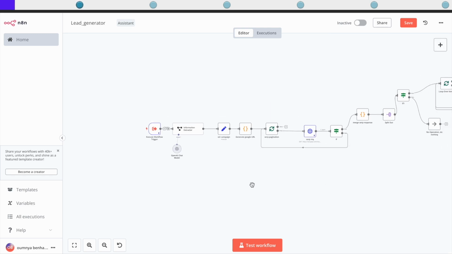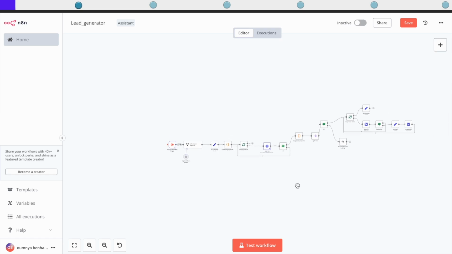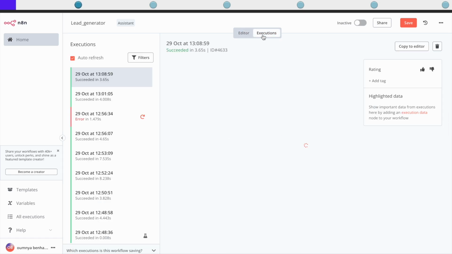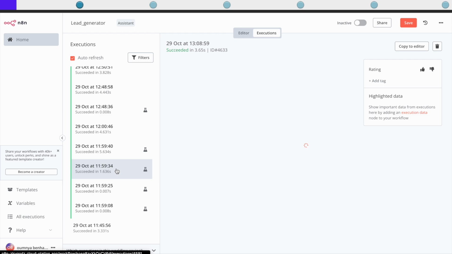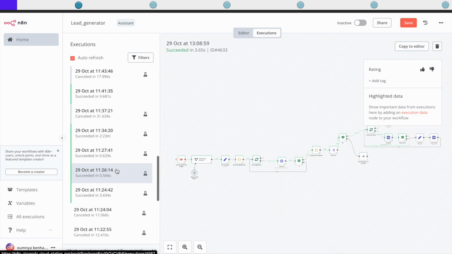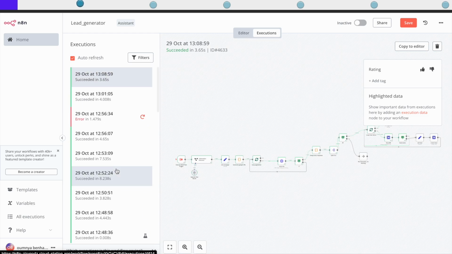But here's the best part. When you self-host N8N, there are no artificial limits, no counting tasks, no operation limits, no expensive upgrade tiers. You just pay for the server resources you actually use.